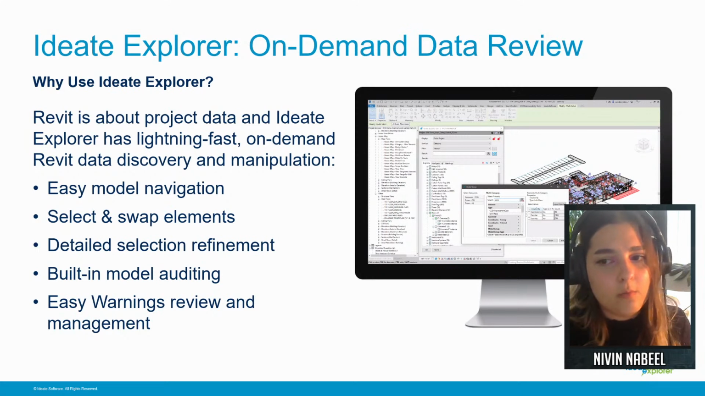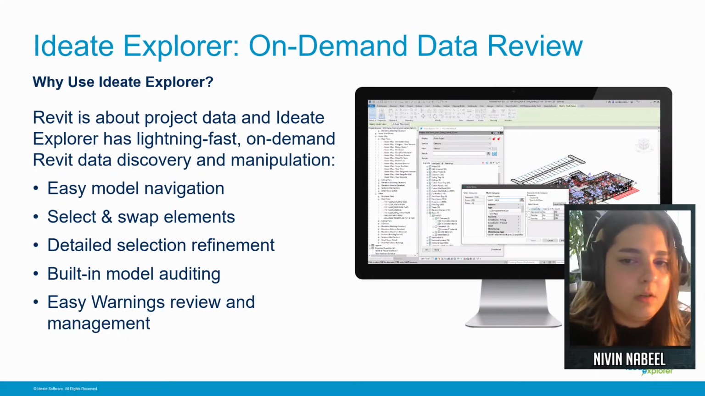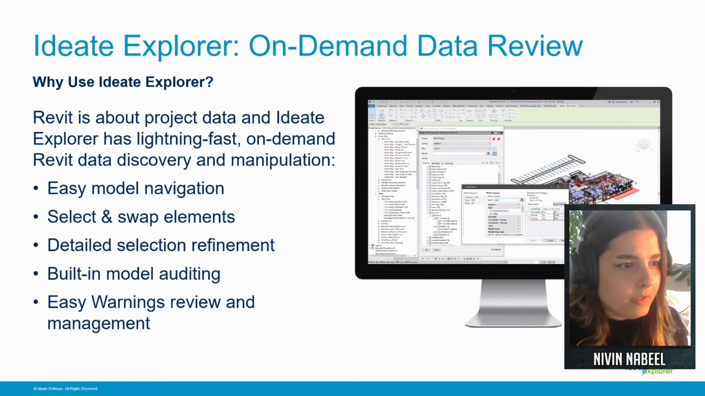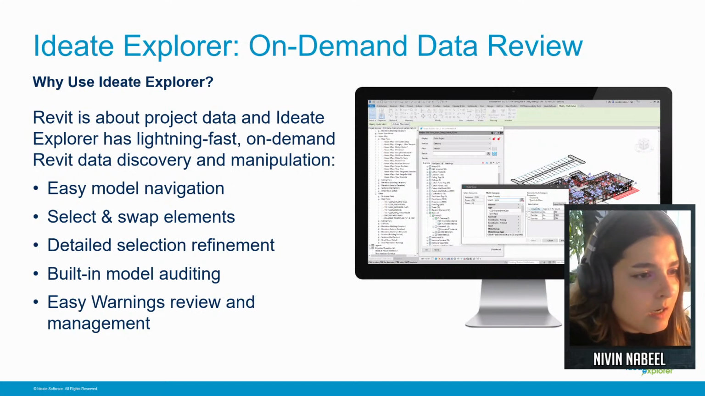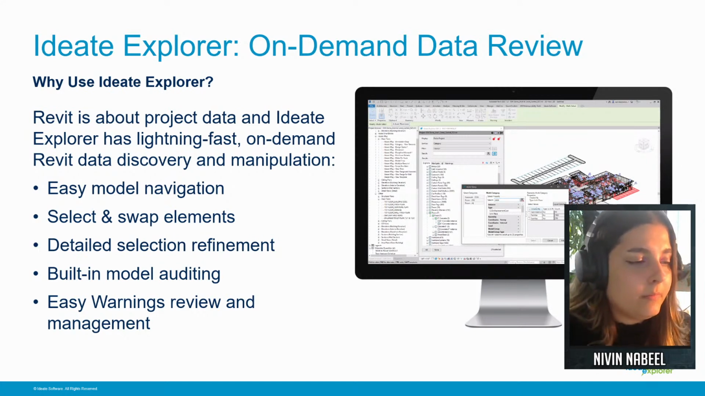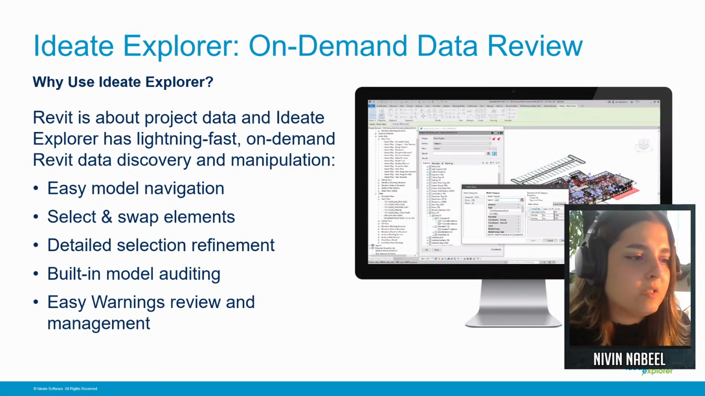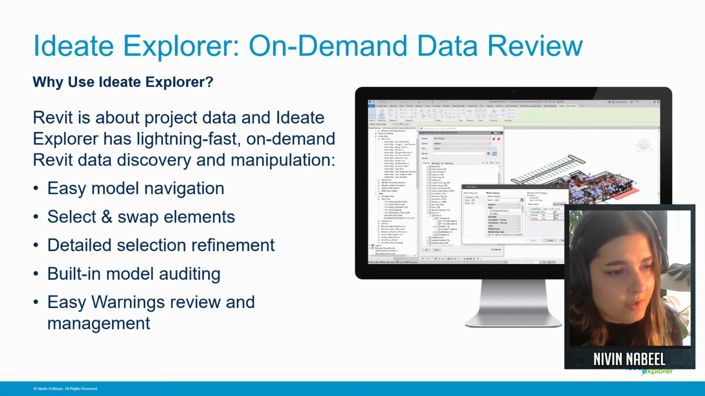It's like a non-modal window where you're able to go back and forth and see the affected elements, and you can just double click to go to them and see what they're doing. And I will be demoing that. It gives you the ability to dissect your model in ways that are not possible or easy with the project browser, such as showing your elements by level, phase, room, space, or workset, just a few examples.